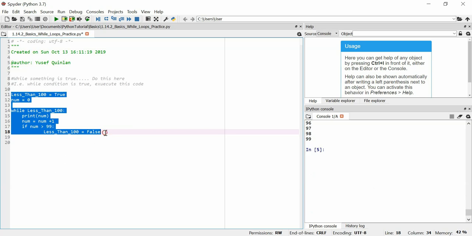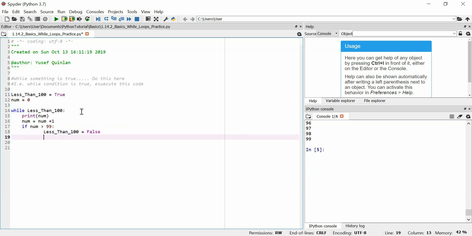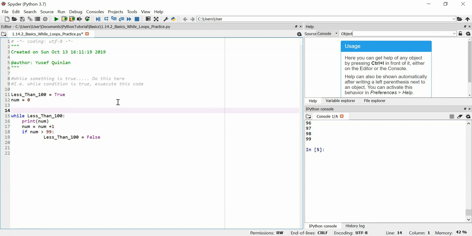Okay. Now then, we are going to make another boolean, and we're going to call it more than 99 less than 200. This is a very big boolean, by the way. I wouldn't recommend naming your variables like that. And we'll put another while loop, and we'll just add something here to this while loop. So what we're going to do is, if the number is more than 99, we are going to make this variable equal to true.